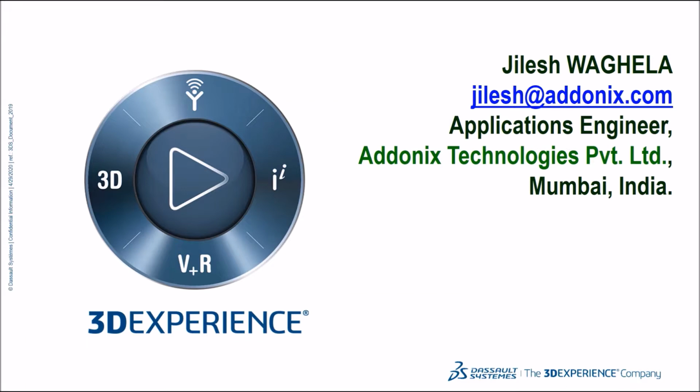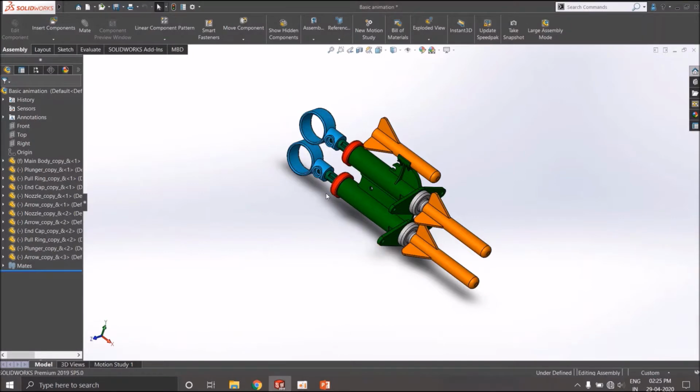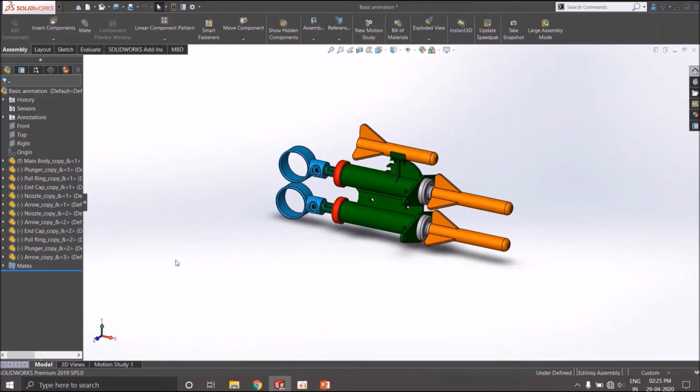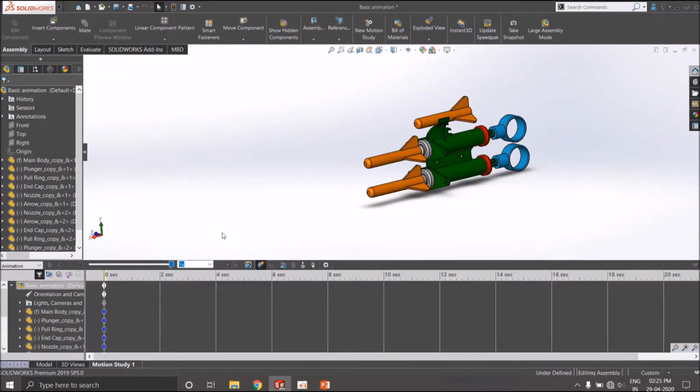Today we are going to see some quick tips on creating animations for your assemblies and mechanisms in SolidWorks. So let's see how to do it. Here we have a simple example of an assembly. For that we're going to go to Motion Study. Here you have timelines and your parts and orientations and camera views options.